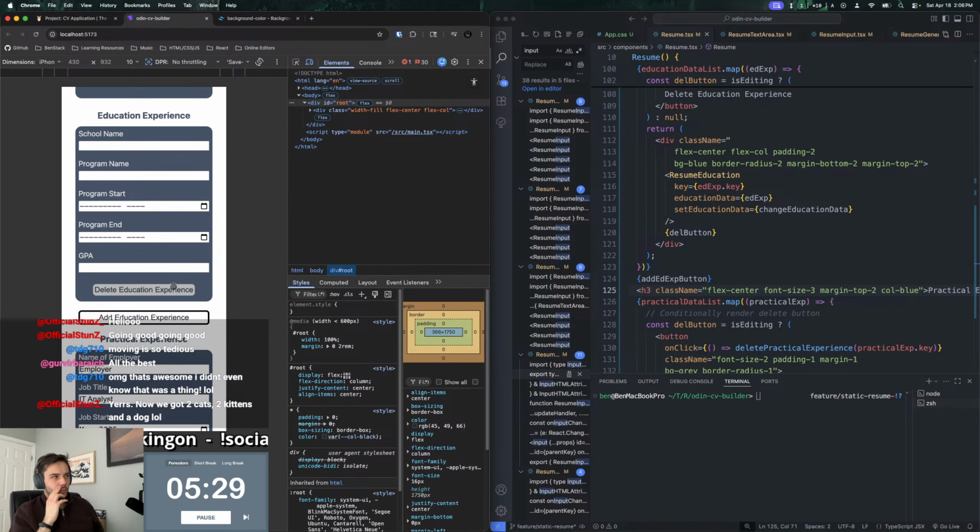I kind of want to make this button red. I know that's kind of against the color scheme, but just so that it pops out.